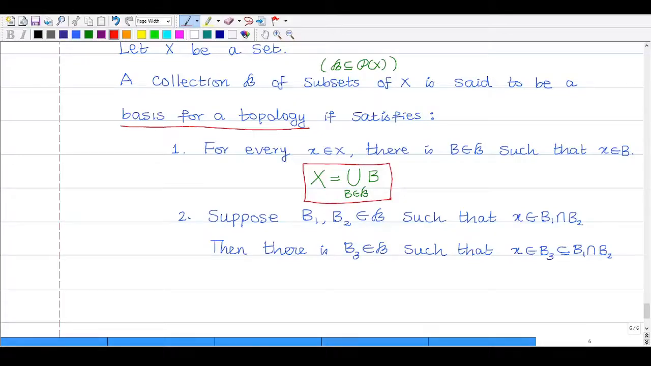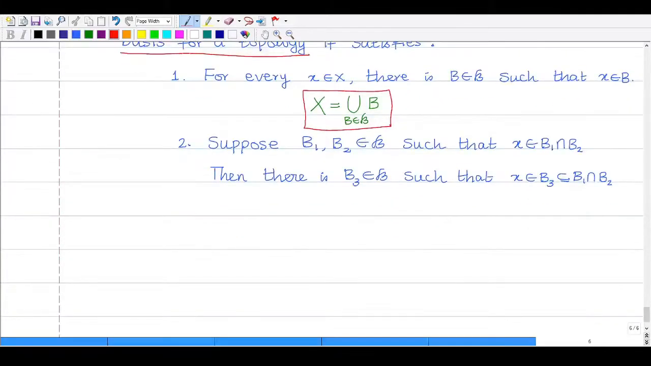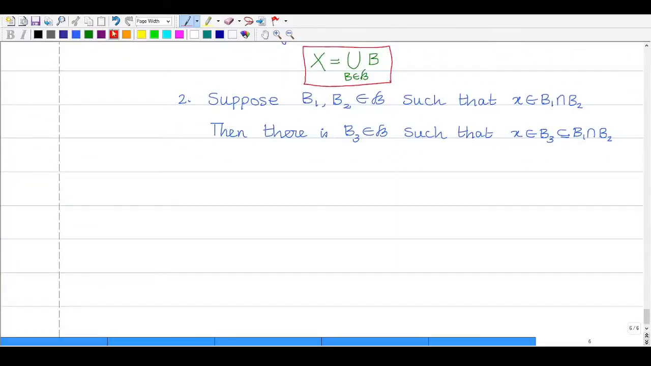X is a set, and script B is a subset of the power set, that is, a collection of subsets of X which satisfies these two conditions. Number 1: for every x belongs to capital X there is a B belongs to script B such that x belongs to B. Number 2: if B1 and B2 are elements of script B such that x belongs to B1 intersection B2, then there is a B3 belongs to script B such that x belongs to B3, which is a subset of B1 intersection B2.